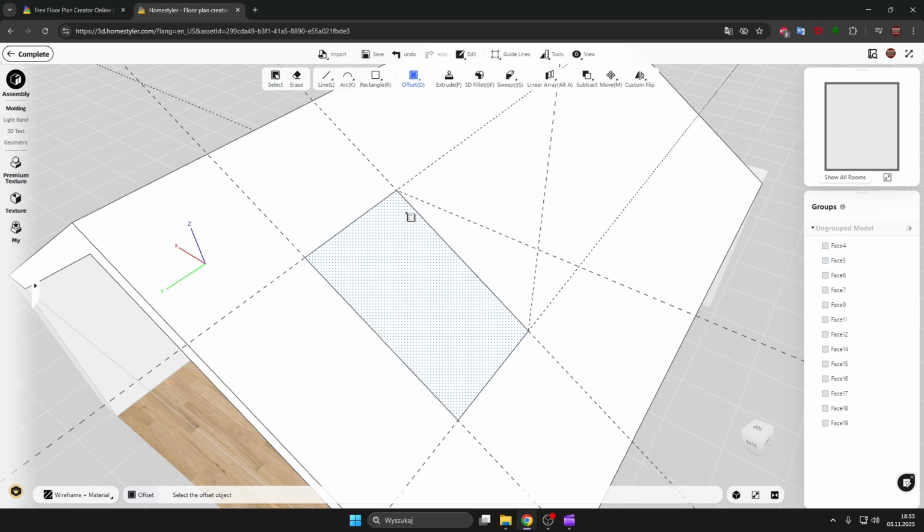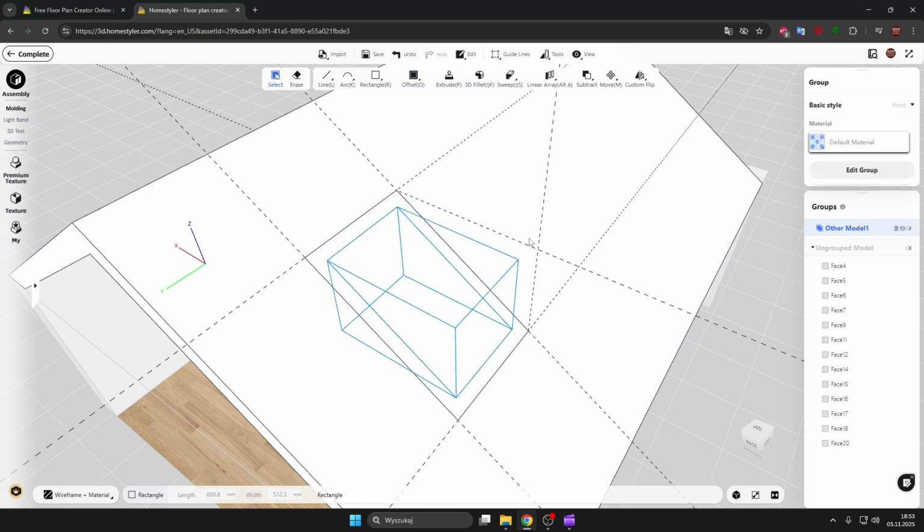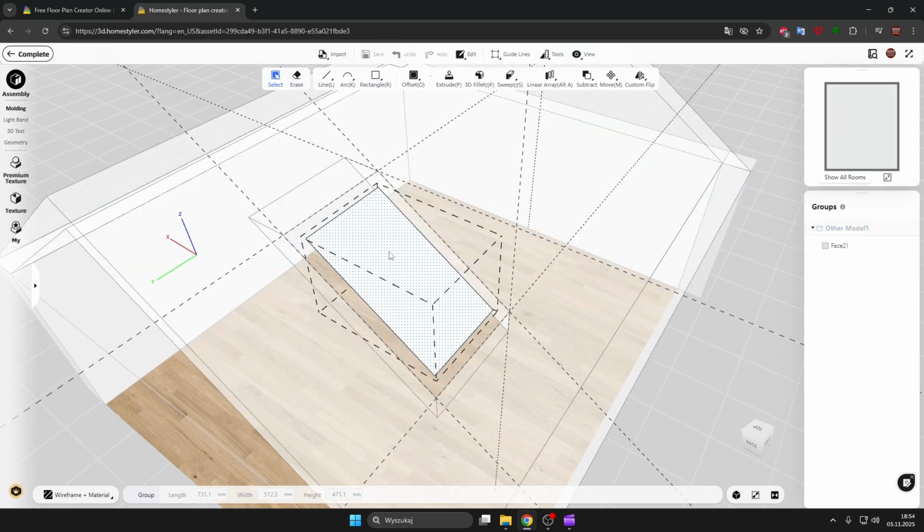Make an offset. Pick the inner square and group it. This will make the window a separate element. Double-click to enter into the window.